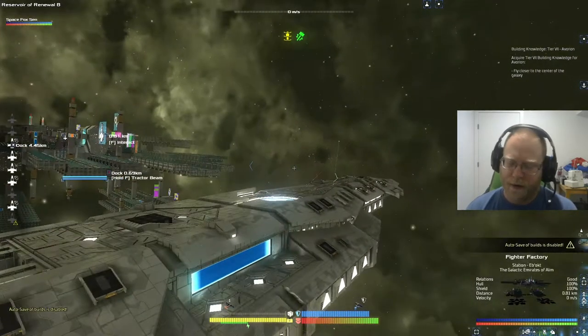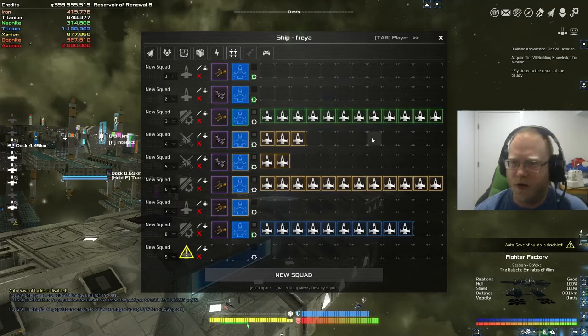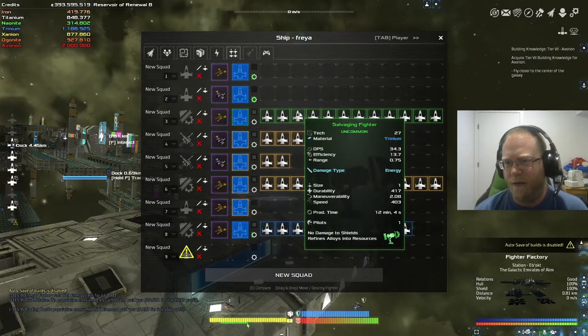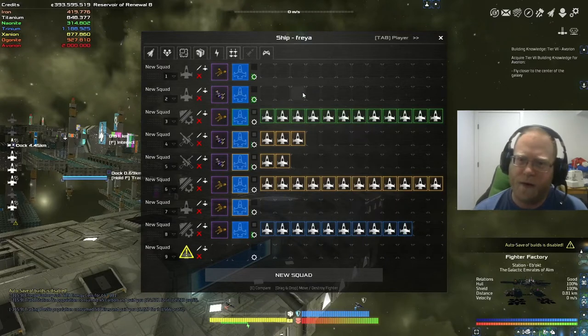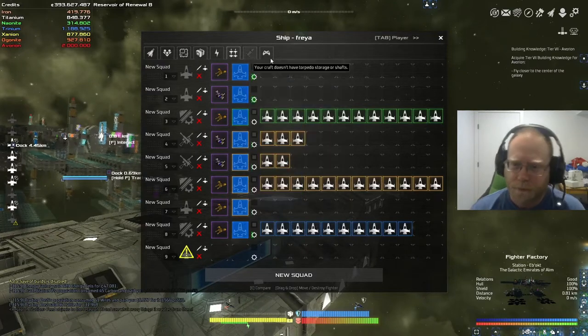So enough of that. Let's look at the hangar button. This is where you're going to manage all of your ships. I've got many salvage fighters, a few combat fighters, and there are quite a few out-of-date ones. I figured that this is a good time, since I'm going to be replacing them, to basically show you that process. So I'm going to be upgrading them.